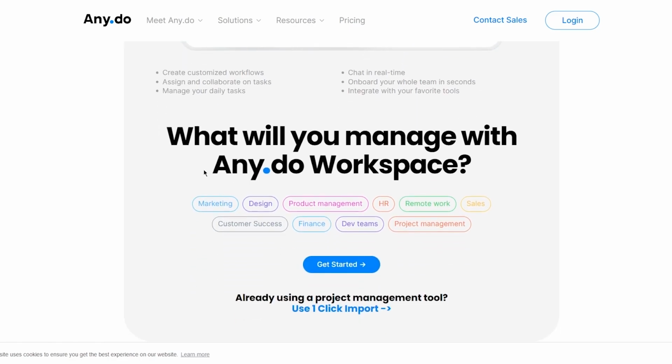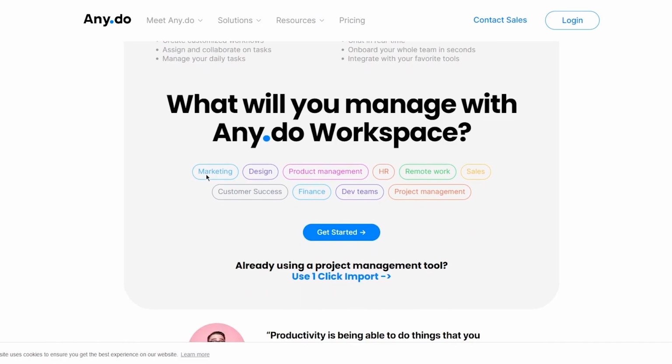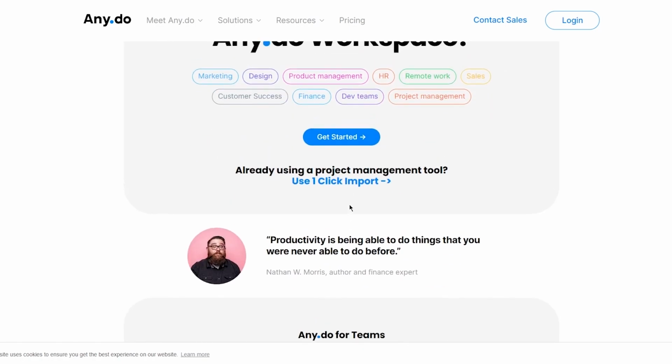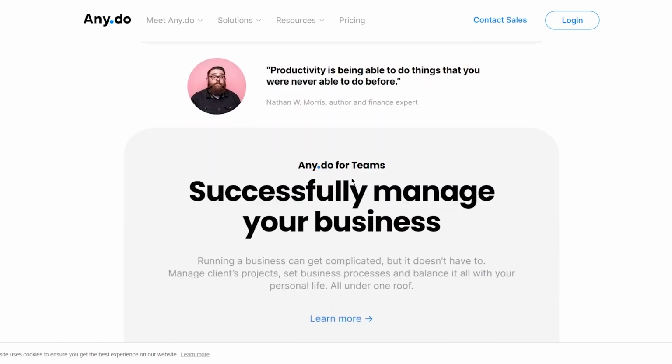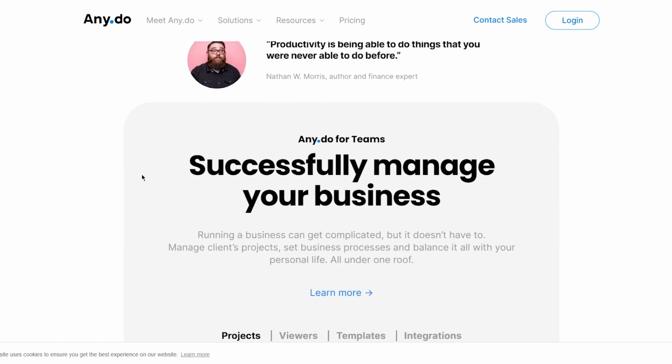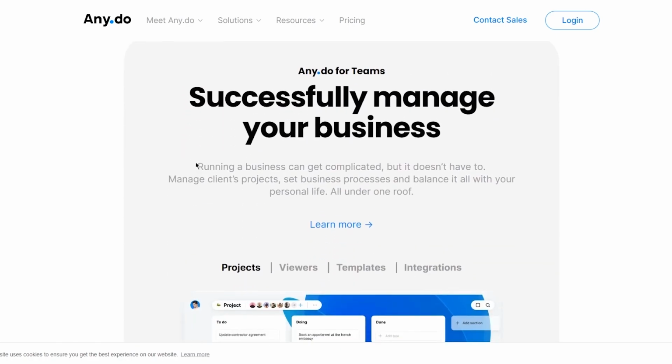What will you manage with Any.Do Workspace? You can manage your marketing, your design, product management, HR, remote work, sales, customer success, finance, development teams, and project management. Now, you can see already using a project management tool, use one click to import. So basically, you can also import your project management table from maybe your Asana, your ClickUp, or your Trello. All you're going to do is click on import and import it from whatever product you're using. And here you can see successfully manage your business.